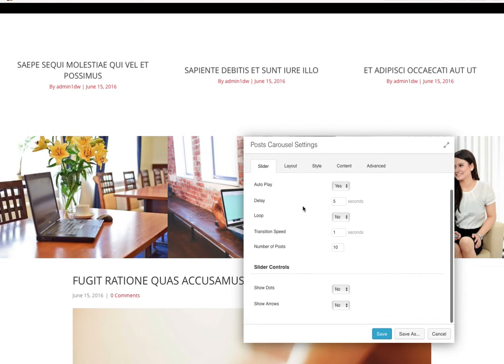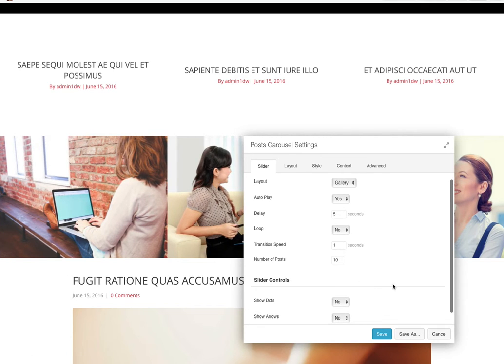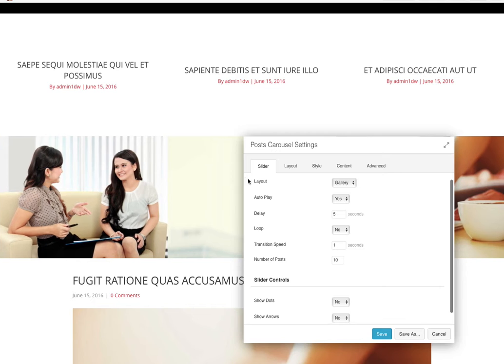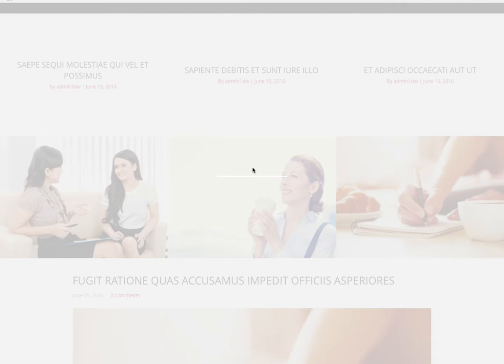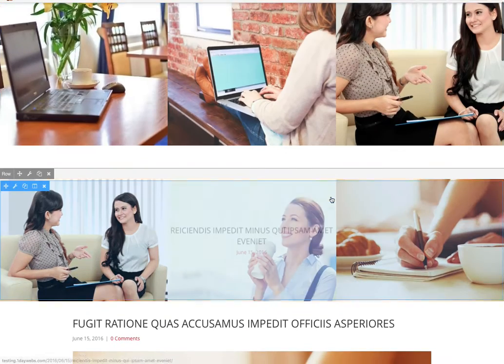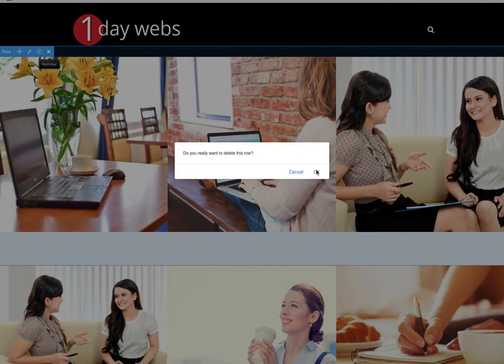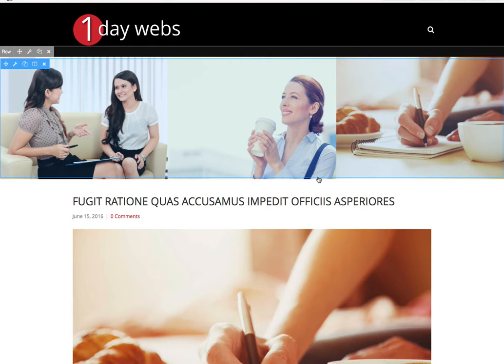Okay, another thing to note is how many posts you have, but I'm going to show you that in the next section. Okay, so for now we've created the same sort of effect that we had before. I'm going to go ahead and delete that row so that we can get back to our original layout.